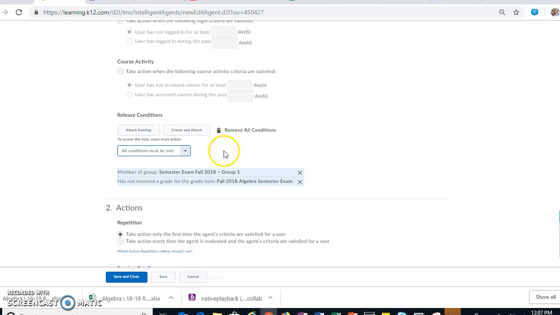So I want it to meet all of the conditions. I want them to be in that group and to not have gotten a grade yet for their test, because I have not put in zeros yet. I can adjust that later today when I put in zeros for those kids that have not taken it, so I can send this out again once I put those zeros in so they can see where they're at.